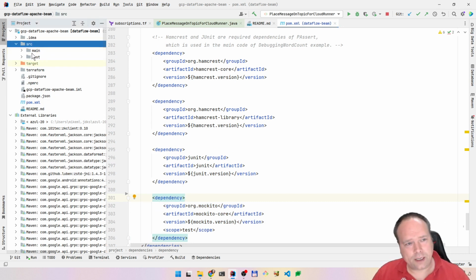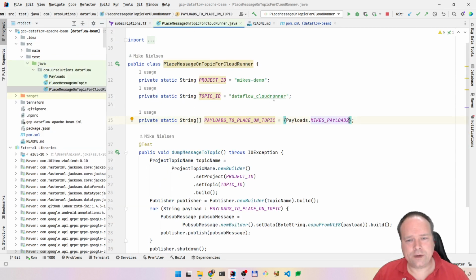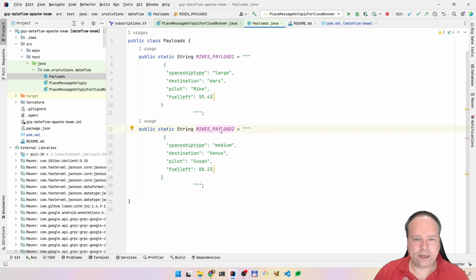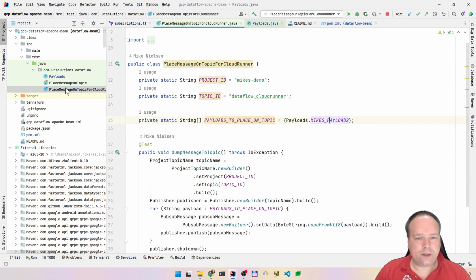Okay, so now, just for fun, to see something happen, let us dump a message on the project Mike's demo on Dataflow Cloud Runner. So that is the topic ID. And I'm going to dump this payload right here, Mike's payload, spaceship medium. That could be medium large instead, and the pilot name could be Brian instead, and the fuel left could just be 58%. It's just so you can see that these are actually our values. Venus, we could go to Pluto instead. So this is the payload that we want to dump, and this is the code.